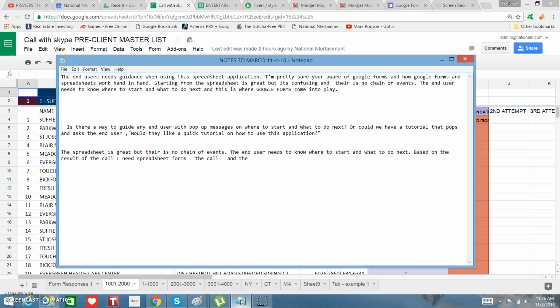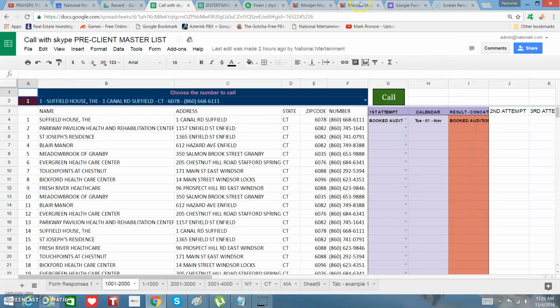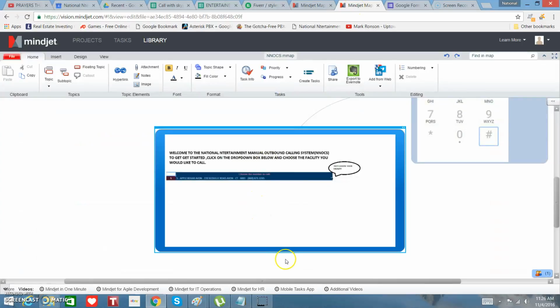I'm pretty sure that you're aware of Google Forms and how Google Forms and spreadsheets work hand in hand. Starting from the spreadsheet is great, but like I said before, it's confusing and there is no chain of events. Pretty much the end user needs to know where to start and what to do next. And this is where Google Forms comes into play. All right. So I've kind of recrafted the thoughts that I already had, and I hope I'm not repeating myself.